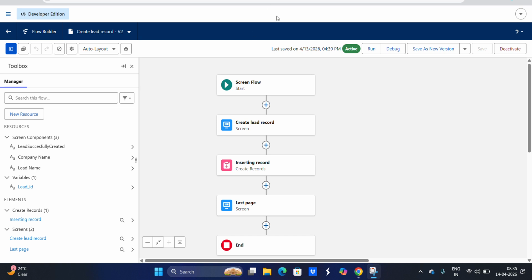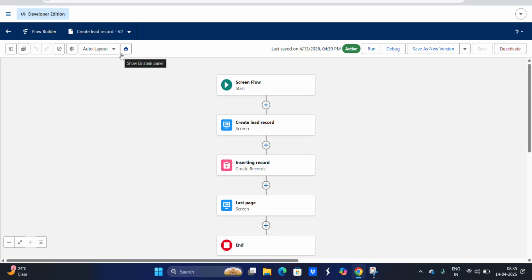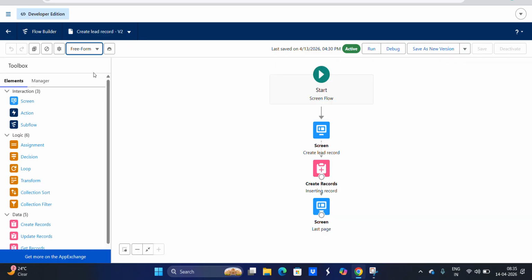I already told you how we created the dynamic URL. Let's see how we generate that dynamic URL. There is a tool section of the auto layout, and the second one is freeform. If you select freeform, there is a toolbox. Inside the toolbox there is an element.